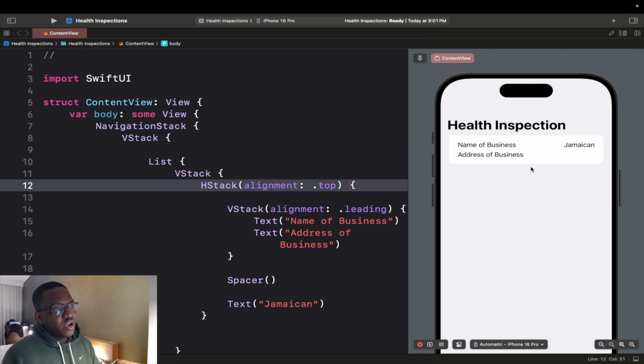And now a couple other things that I feel like we might need is, right below address of business, we could have what is the actual problem at the business, or what is the health inspection violation?